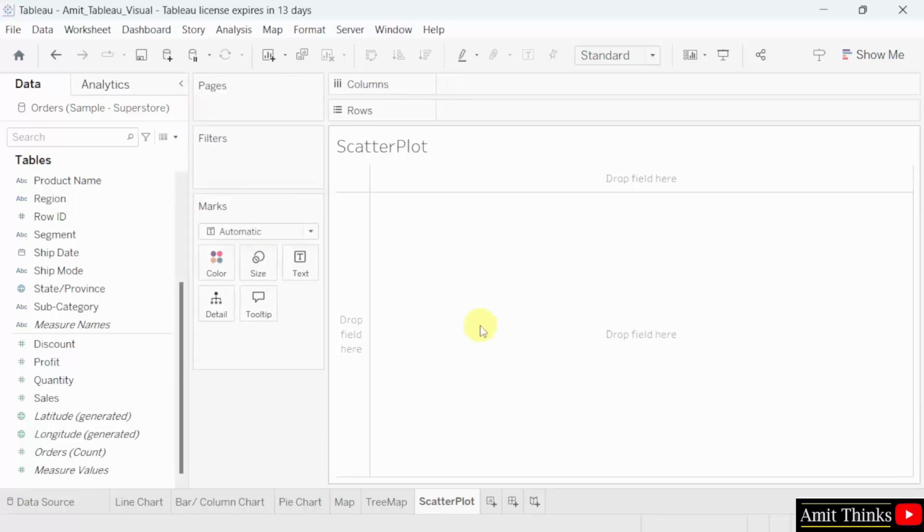Now let us create a scatter plot. We are displaying the relationship between sales and profit for different subcategories of products. Our x-axis will represent the sales and the y-axis will represent the profits. And what would be the data points? Each point on the scatter plot will correspond to a subcategory. For that, let us drag the fields.